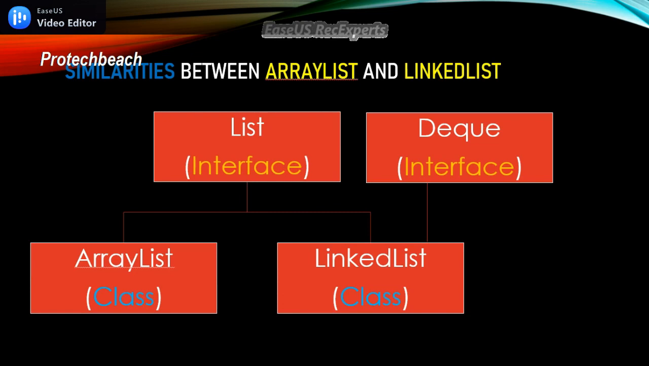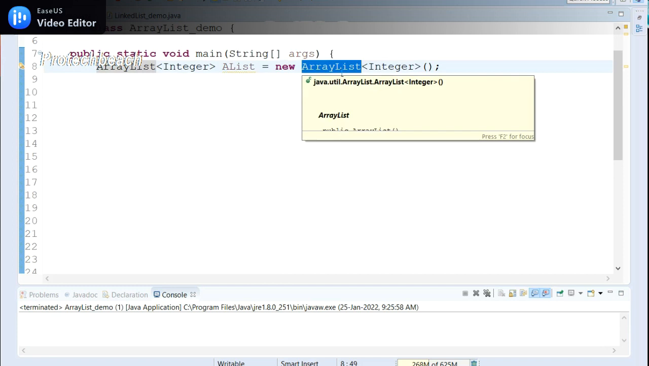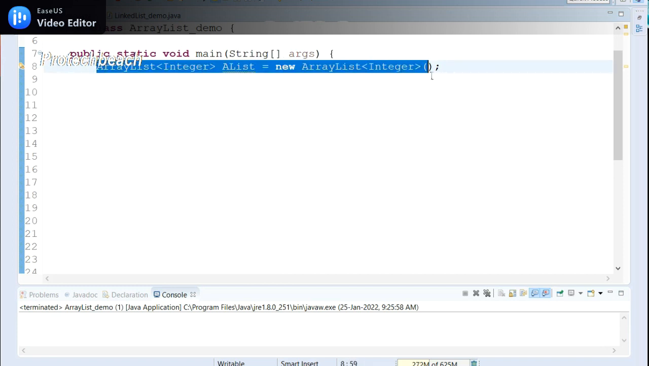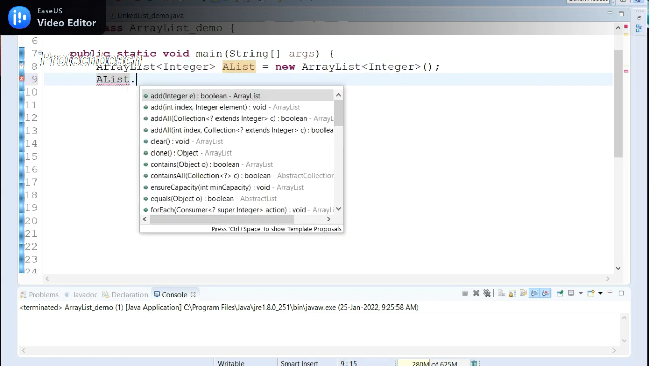Okay, let me go to the Eclipse. So I have created one class and I have declared an ArrayList object. If I declare an ArrayList object here, by default Java will reserve 10 memory locations for the ArrayList object. So suppose I call some value dot add.